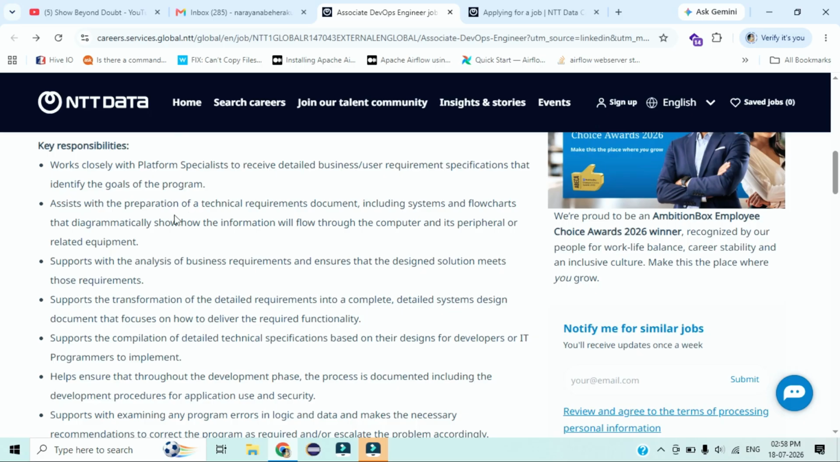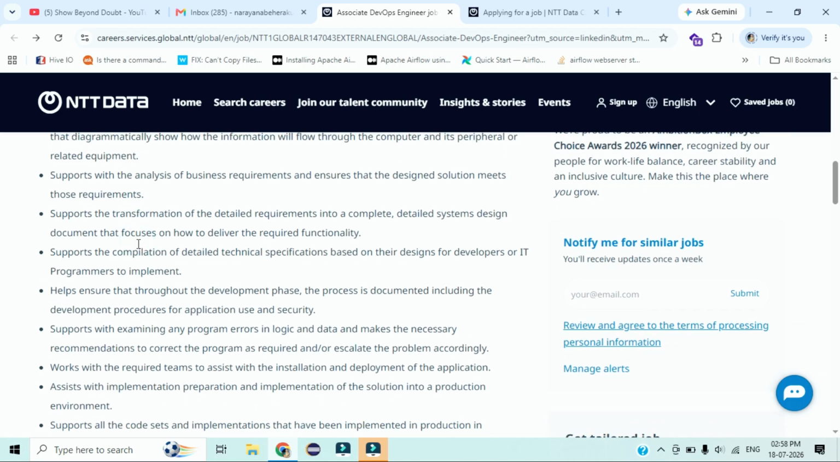Here you are assigned with the preparation of the technical requirement document. You have to prepare a technical requirement document including the system and flow charts that diagrammatically show how the information will flow through the computer, and you will also learn about peripheral and related equipment. Next, you have to support the analysis of business requirements. Whatever requirements the client is providing to you, you have to follow that and ensure the design solution meets those requirements.